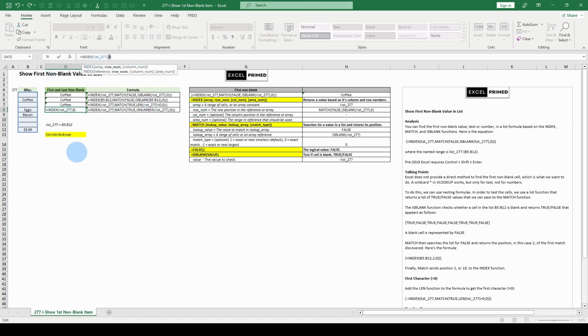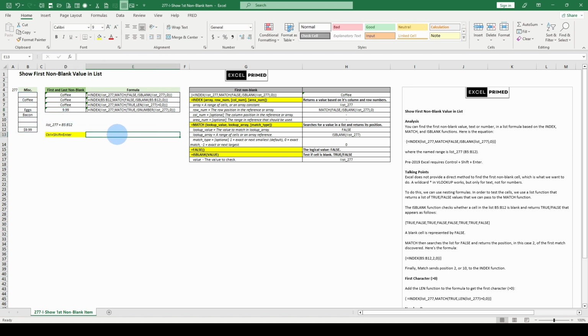Index just goes, all right, show me number 8. It's going to look at list 277, and it's going to go 1, 2, 3, 4, 5, 6, 7, 8. Number 8 is 999. That's it. It's just a matter of moving slow, turtle speed, because you can't rush the logic. You have to just think about it.